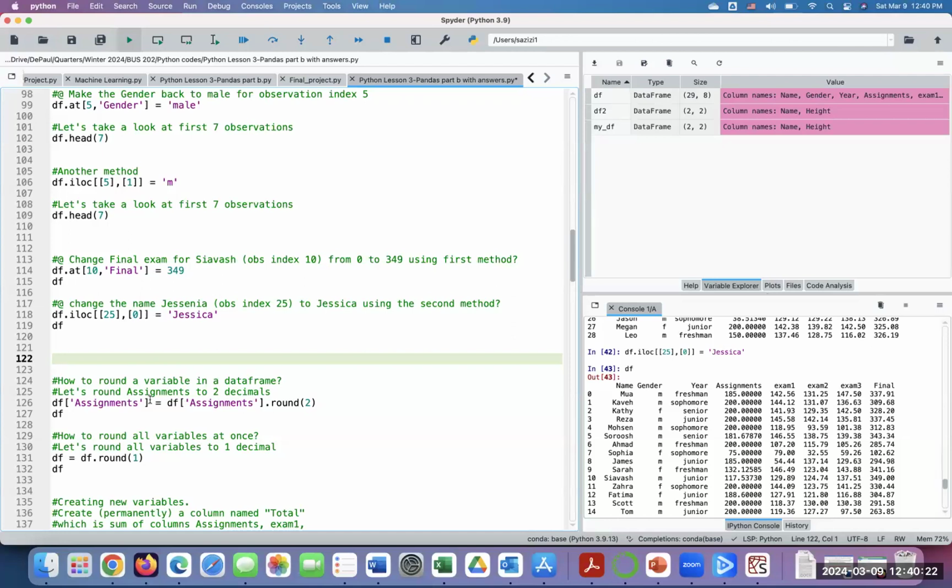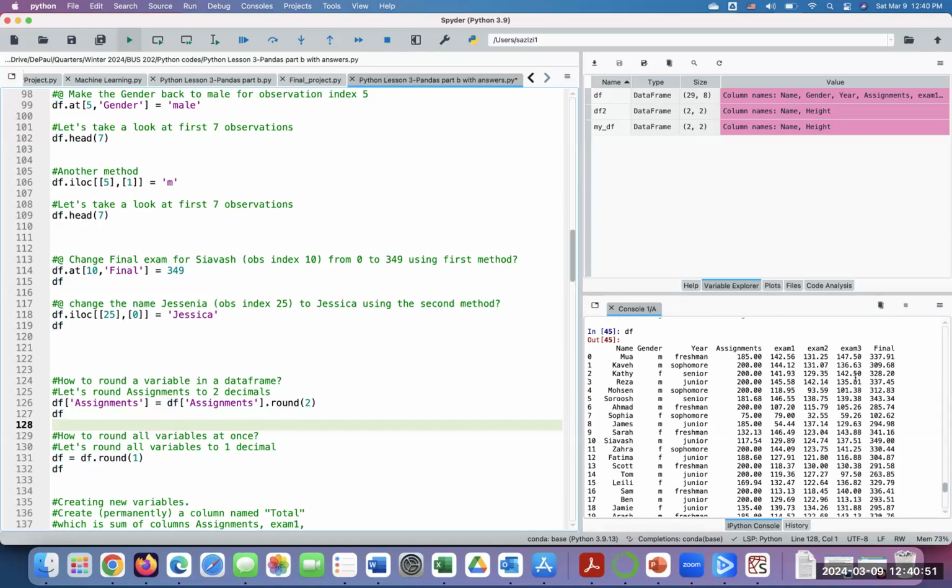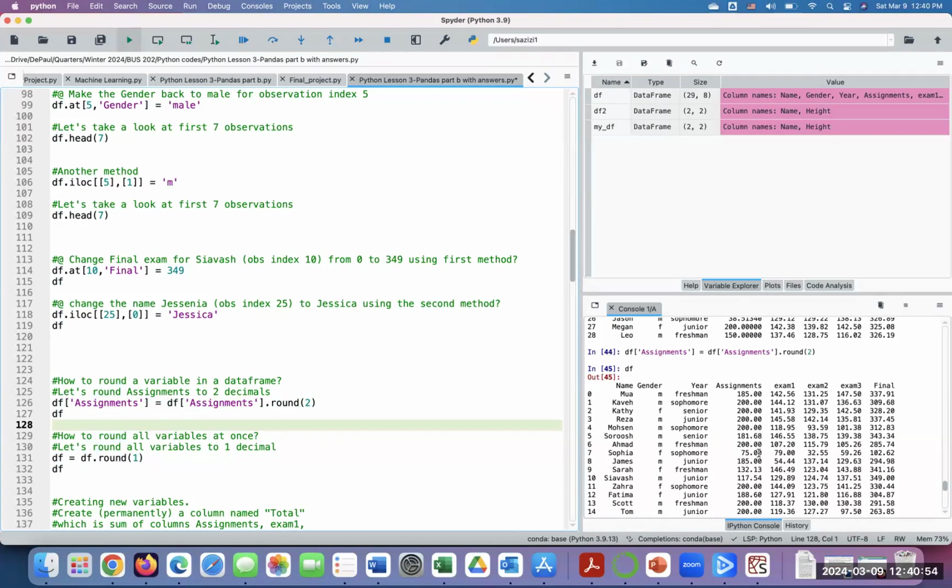Again, the format is always like this. When you want to modify something, you have it on the left side, and on the right side, the change that you want to happen. So on the left side, I have df assignments. On the right side, after the equals, df assignments.round(2). That makes the change permanent. And if I ask Python what df is, now I can see that my assignments has only 2 decimals.